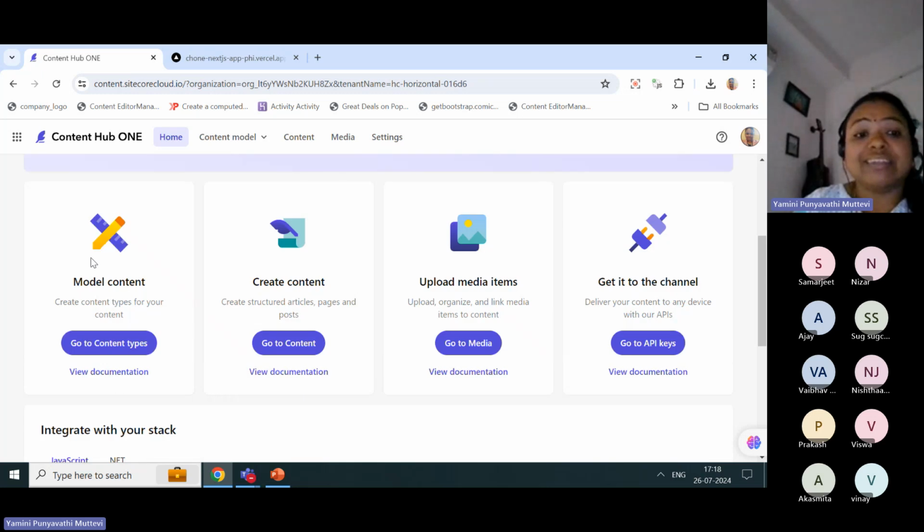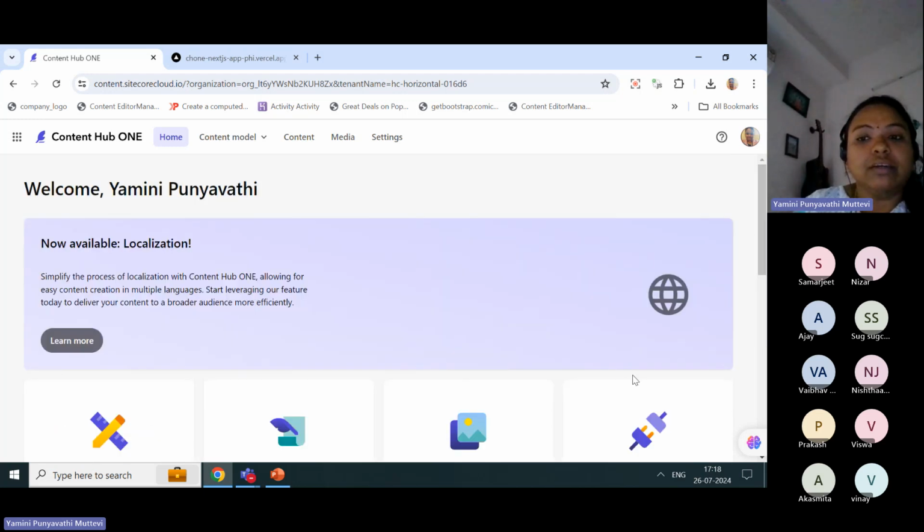The main things are: model content, which are the content types that can be created. Create content, where we create the actual content like pages, articles, posts, and items as well. Upload media, where we upload, organize and manage the media items which are supported for the content. And get it to the channel, either through a delivery API or a preview API key. So this is what the four things look like.